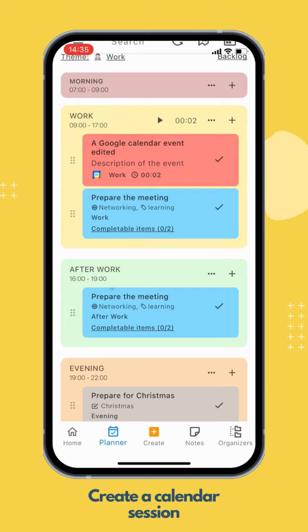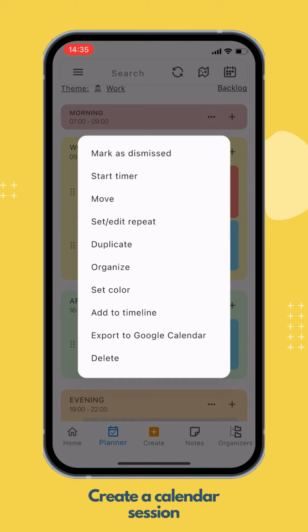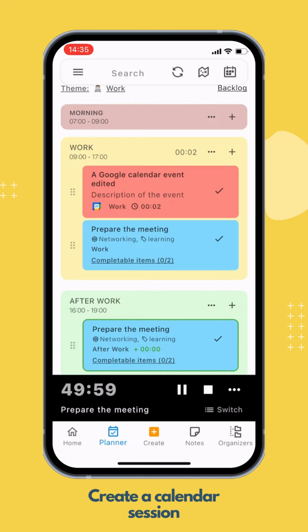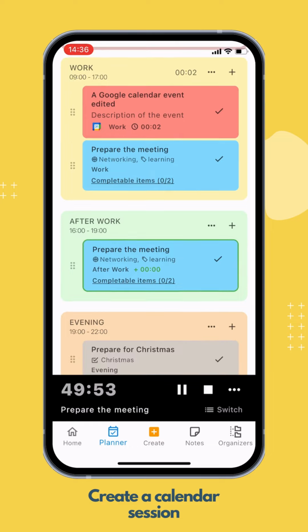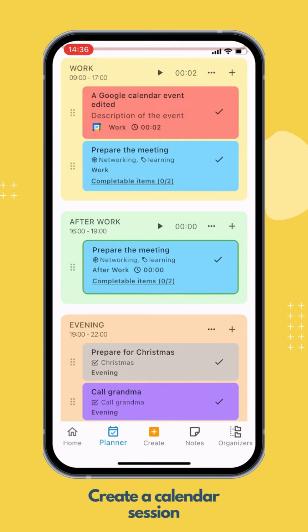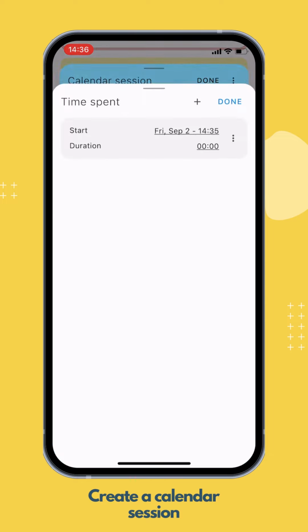Now that you have planned calendar sessions for the day, you can start working on them. You can start a timer to log the time you spend on it. Just long press the session, Start Timer. Tap the End button when you're done. To see the timer logs, tap the session, look for Time Spent in the Date and Time section, tap on the amount of time to see detail.